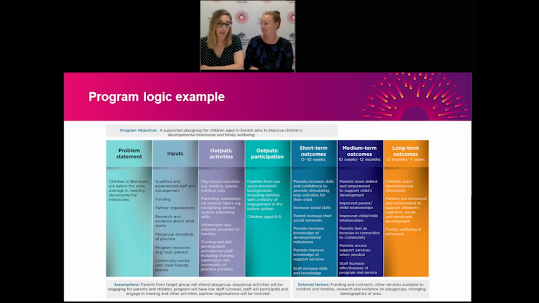Many of you will be familiar with program logic and program logic models by now, but for those who aren't, can you just tell us a little bit about what that is, Shani? Yeah, I'd love to. I do want to note though that we are going to use terms like program logic model and logic model interchangeably throughout this presentation today.